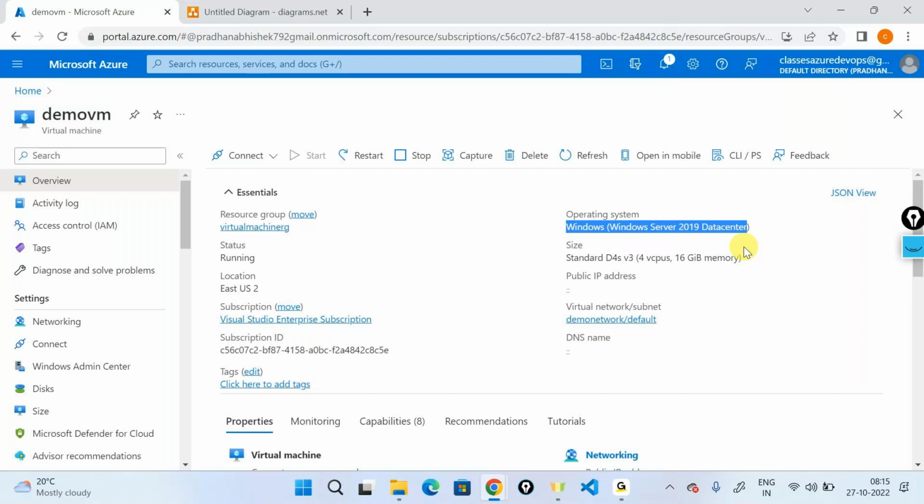So even that is a custom image. Even if it's a custom image, yes. Oh, okay.